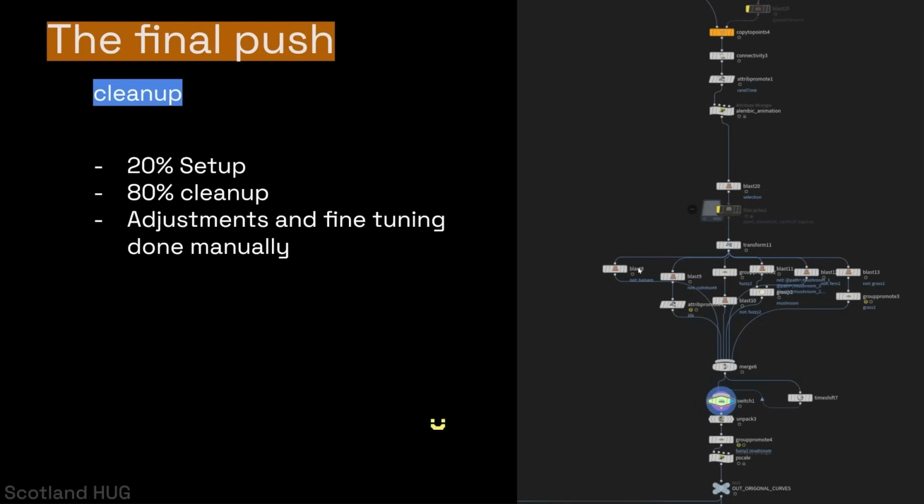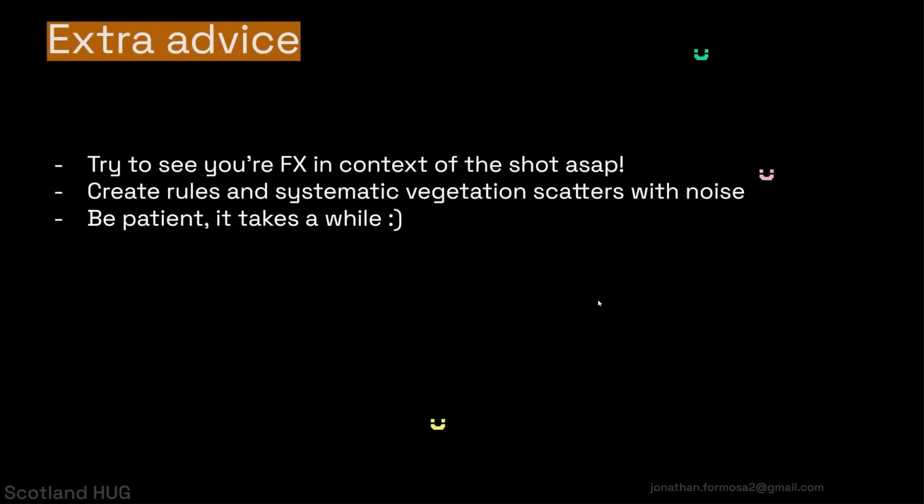As you can see here, I've separated a lot of things out, deleted things. Try and see your effects in context as soon as possible. Seeing your plants growing on their own is brilliant, but seeing them grow as a group will tell you a lot more. Create rules and systematic vegetation with noise and patterns, and be patient. This whole thing takes a while.